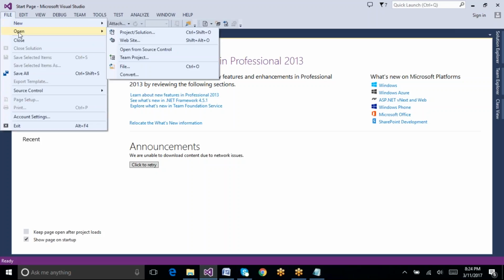And at the same time, open will also help us to open the existing project or solution, or to open the existing website, or to open the existing team project, or open from source control. I told you this team project will be saved in a common place where we can access our code. That place we call source control. And same thing, I can open a file, and if I want to convert some VB.NET code to C Sharp, or C Sharp code to VB.NET, we have the ability to convert that information.